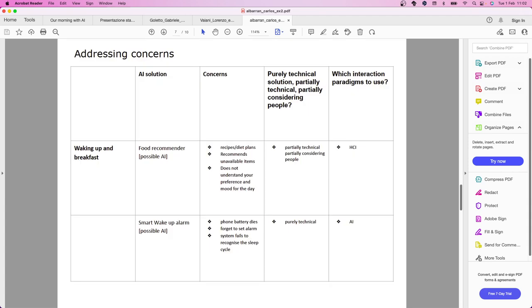So for waking up, for example, we have the food recommender or diet plan recommender, and we have the smart alarm. However, we have a concern about it not automatically updating based on our diet. Sometimes we can change this plan, and we always have to be the one to input what is new in our diet plan, and the system could not really help in these situations. And for the smart wake up alarm, it's possible that our battery could die if we forget to charge the phone the night before. And so this could really be a problem.